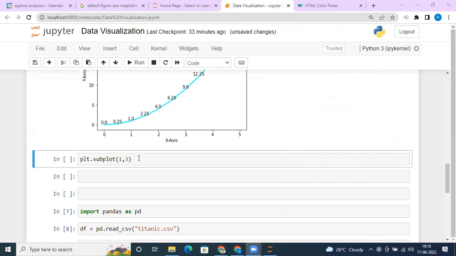So, sir, when we use plt.subplot, will it plot the same figure? No, let me show you that. First, tell me, is this clear? What is the purpose of 1, 3, and that 3, 1? Clear, sir. Now move ahead.